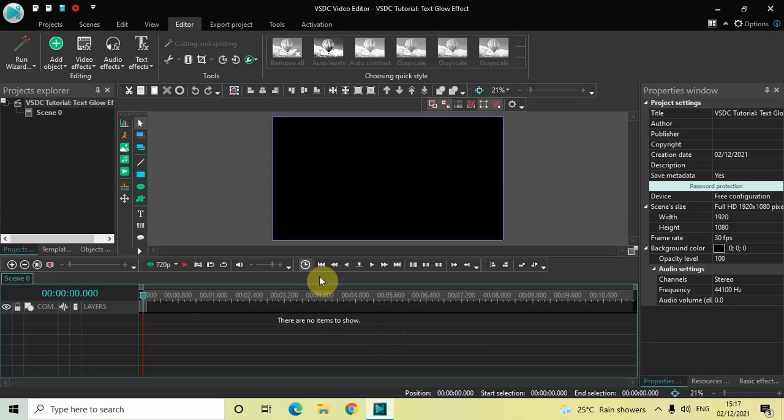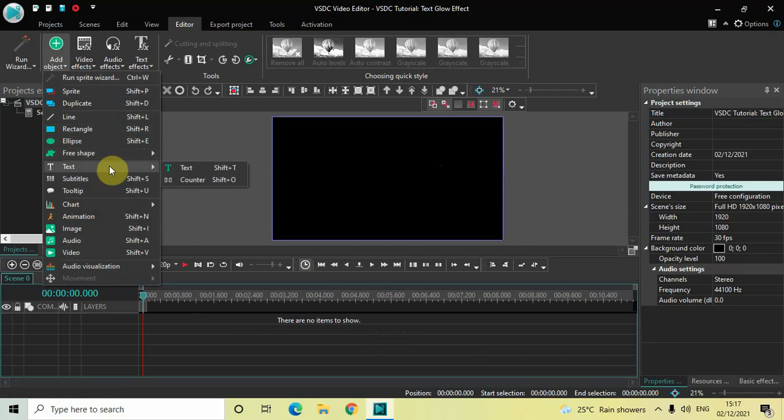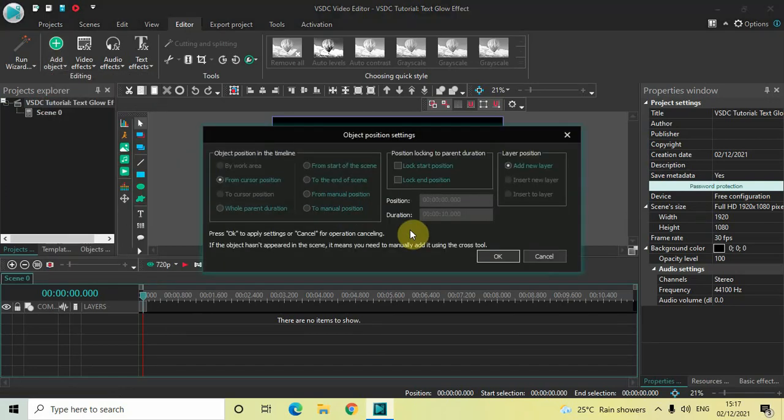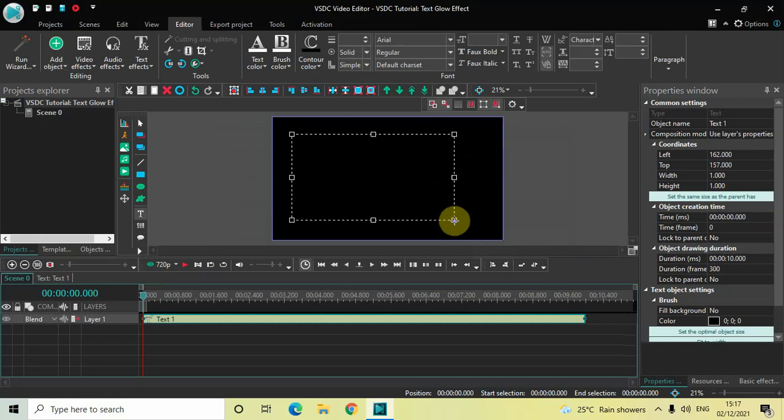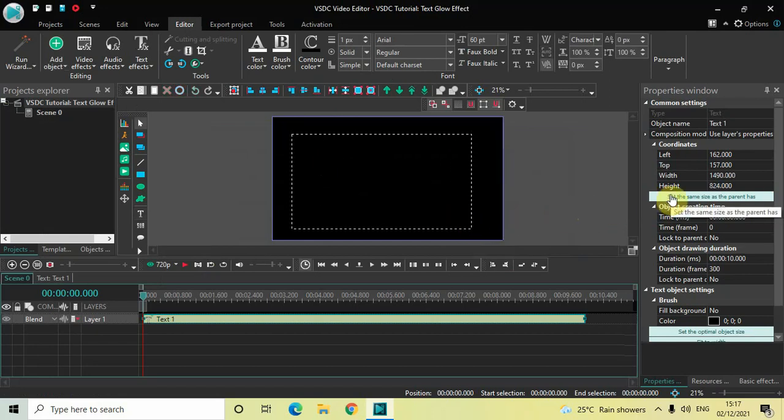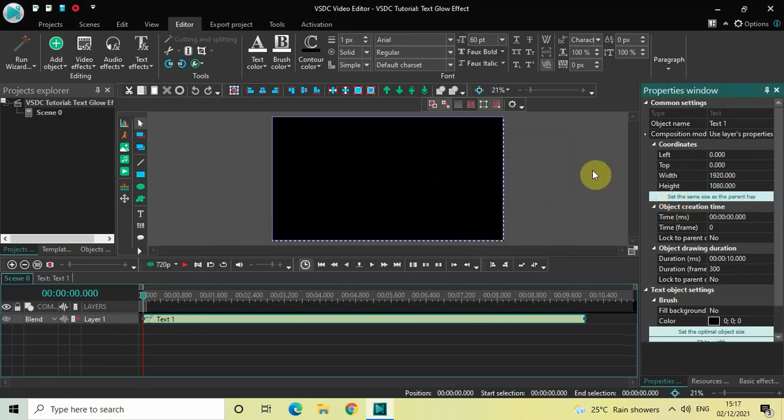Now to do this, first you need to write some text on top of the screen. So go to Add Object, go to Text, click on Text, and then click on OK. Now mark your text object on top of the screen like this, and then click on this option, which is set the same size as the parent has. Next, write some text inside the text box.